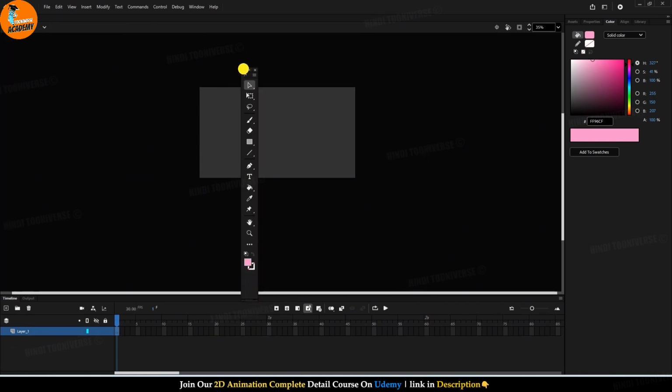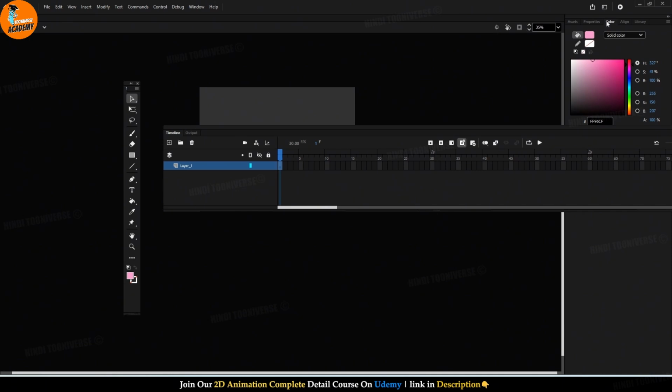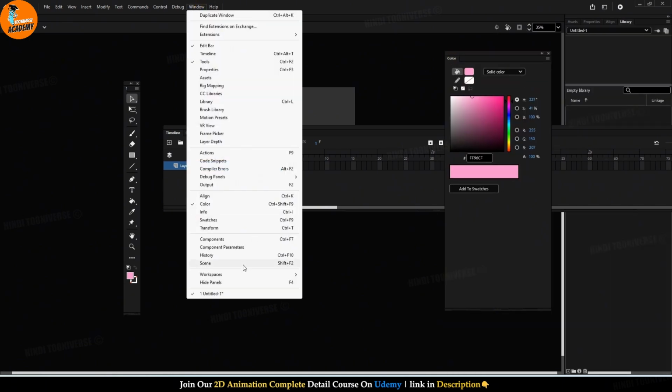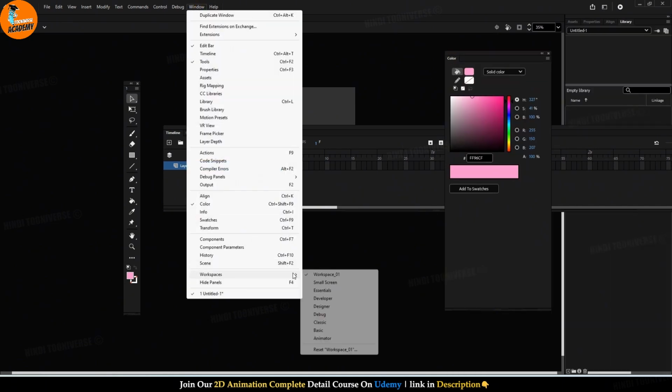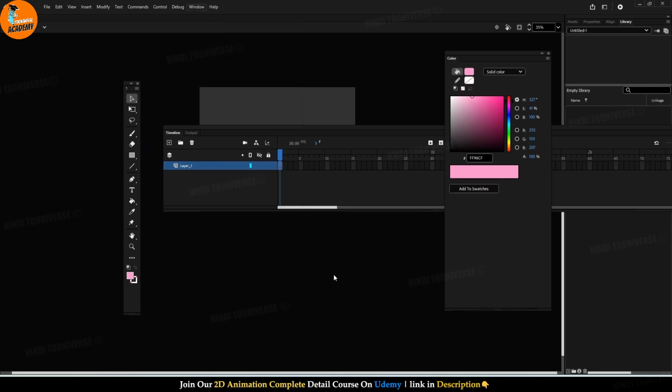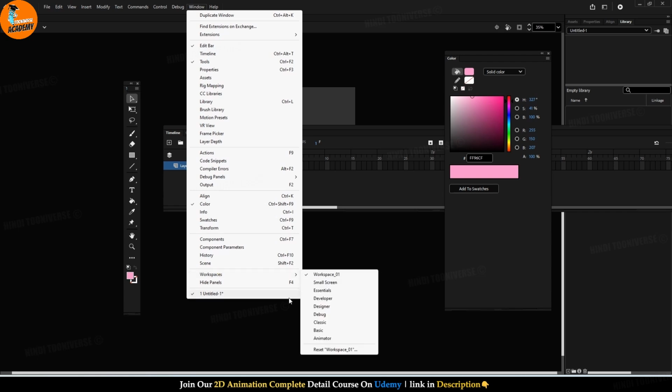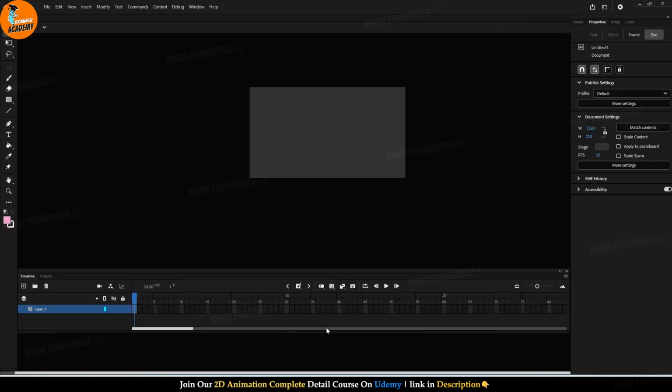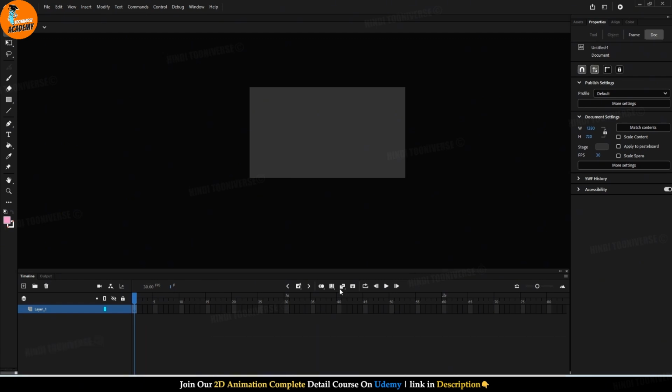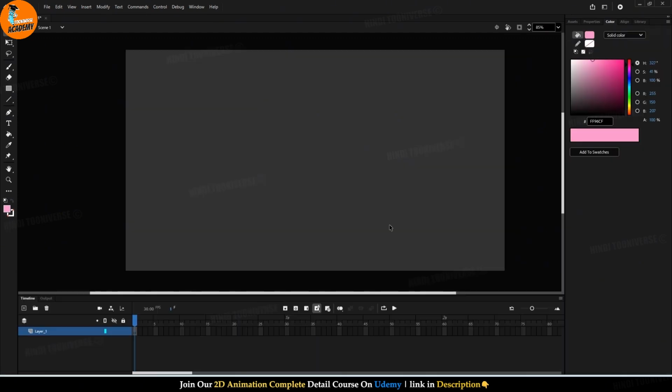And if by chance you mess things up and want to reset the layout, just go to the window menu, then click Workspace, and choose Basic or Workspace 1. If you're on Workspace 1 and it's already customized, it might not reset. In that case, switch to Basic again, and the layout will return to default. You can also save your custom layout if you've arranged it nicely. I hope you now understand the full interface of Adobe Animate.